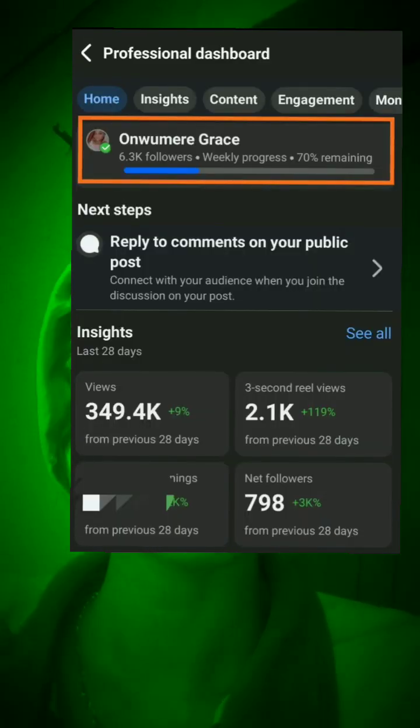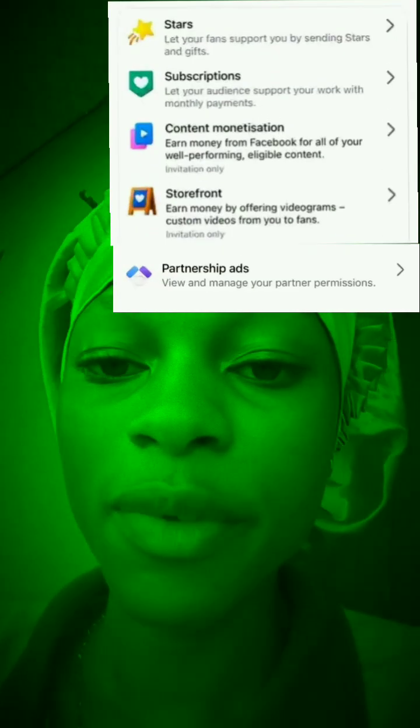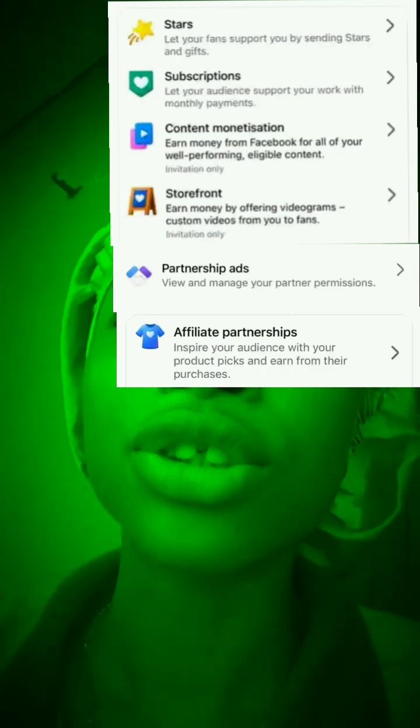When you click back, you will see your dashboard, something like this on my screen. After that, you go to your monetization tools and submit your interest. They have different monetization tools on Facebook, like content monetization, stars, subscriptions, and partnerships. It depends on your location. They also have affiliates, where you sell something from different brands like Amazon, Temu, different brands Facebook works with, and you earn commissions. And your location matters.